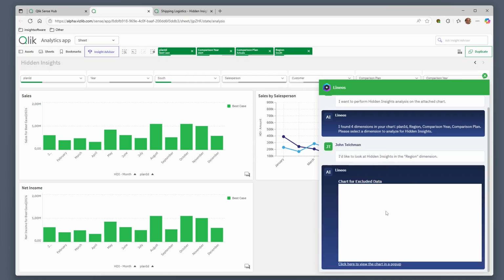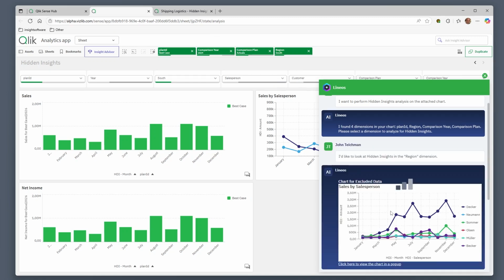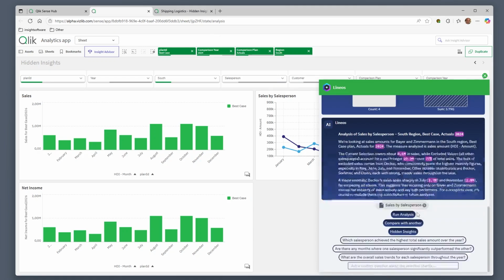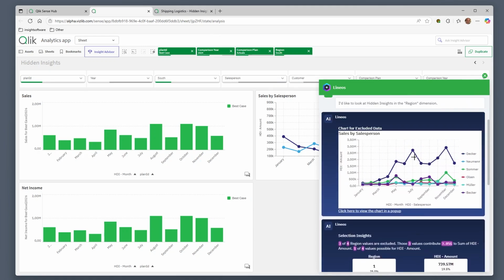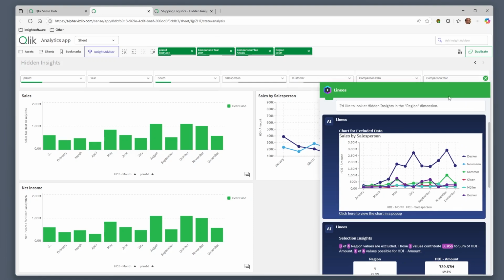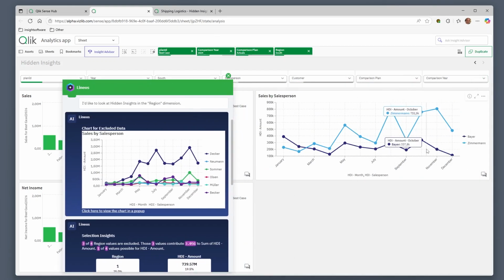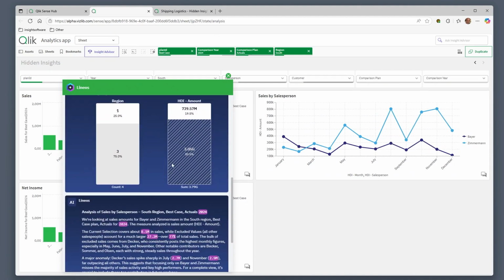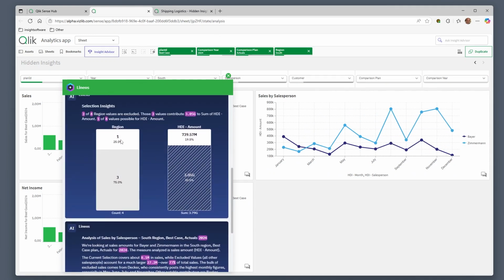original selection. The AI window is also dynamic, allowing you to view the chart for excluded data along with a side-by-side comparison with the original sales by salesperson chart if needed. We also see additional contextual insights in the excluded data, comparing it to our original data set, looking for trends, patterns, anomalies, and hidden insights, all from data not included in the original sales by salesperson chart.